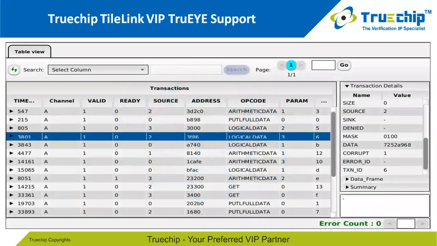Here you can see a table view for easy debugging. The table view is divided into two parts, the transactions and the transaction details. In the transactions, there are multiple columns that display the transactions that happened on the interface. On the top, we have a search option, in order to search any particular address or opcode or any other column value in the entire simulation.